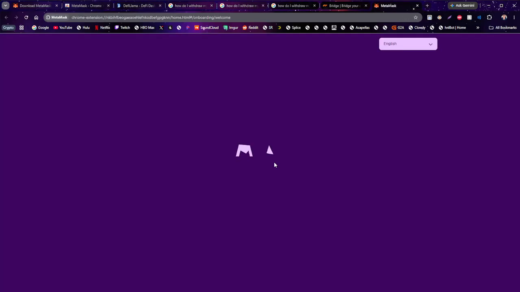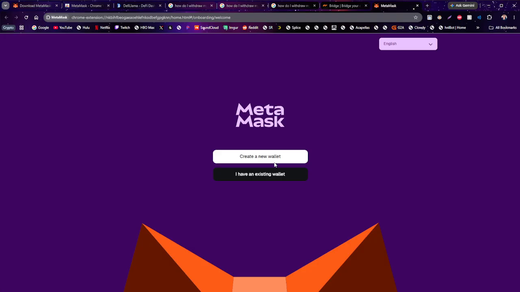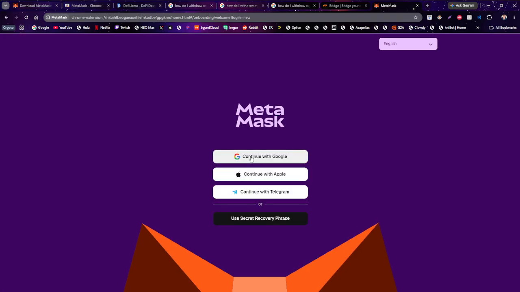Okay, it'll open up automatically for you. If it doesn't, that's fine. Let's open it up. It's going to give you two options. You can create a new wallet. You can add an existing wallet. If you add an existing wallet, you're going to have to remember those 12 words. I'm going to create a new wallet today.